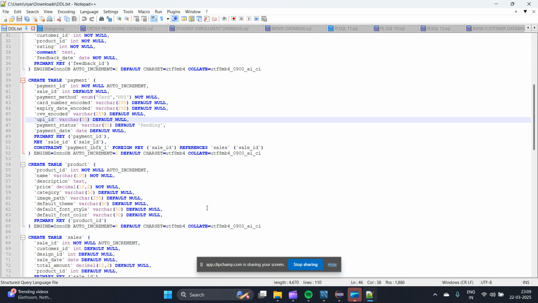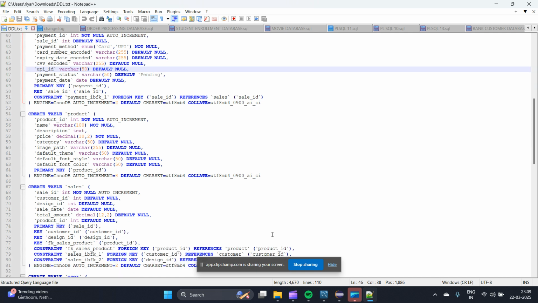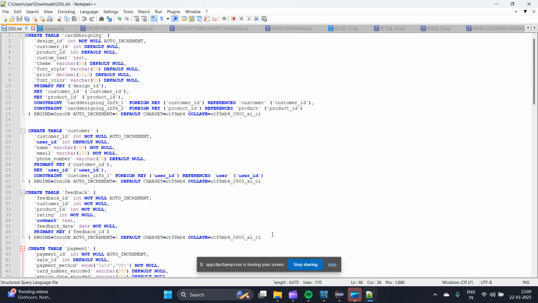Next is the product table. The product table contains all product related information such as product ID, name, description, price, etc. Its purpose is to provide the templates for the card customization. All right. Next is the card designing table. Card design table stores the customized card. It is created by the customer. It also contains design ID, customer ID, etc.